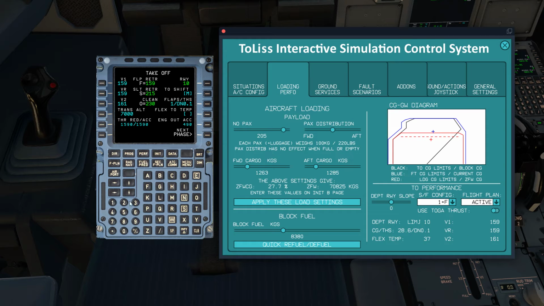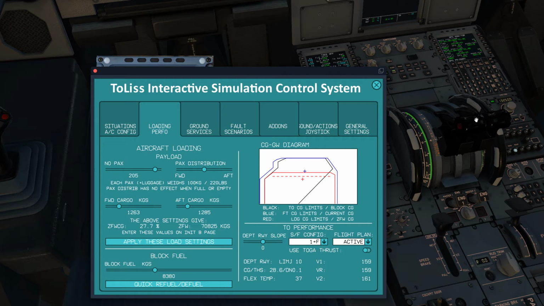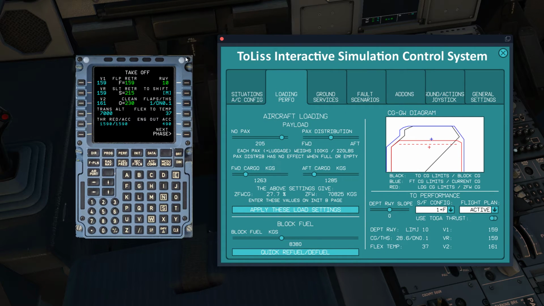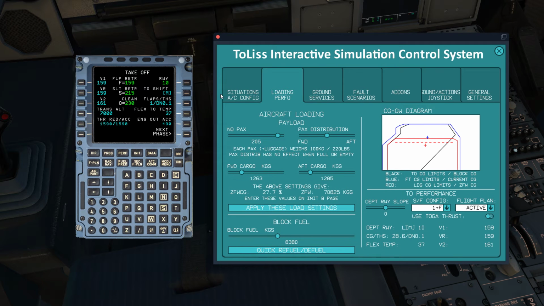And the flex temperature is 37. Flex temperature is pretty straightforward. When you take off, you don't want to use full thrust unless it's really needed, because full thrust will hurt the engines over time. It will reduce the lifetime of the engine. So you want to use just as much as you need to make sure that the lifetime of the engine is as long as possible, but also to ensure that the takeoff will be as safe as possible, or as safe as needed.